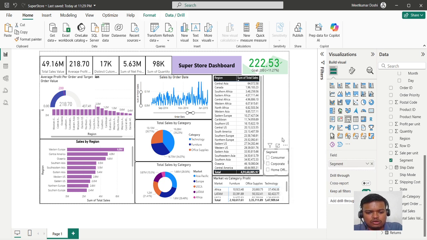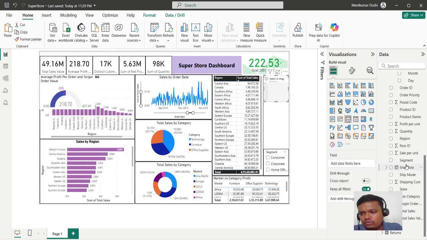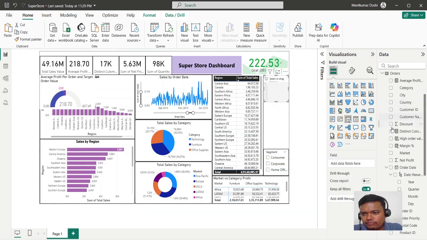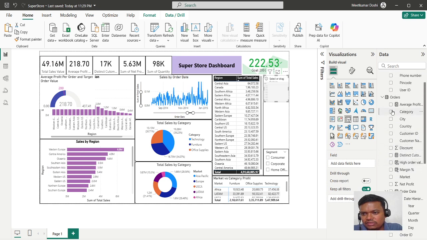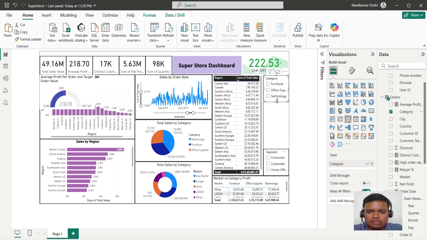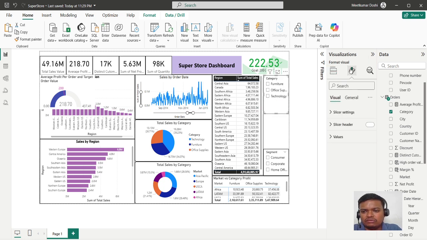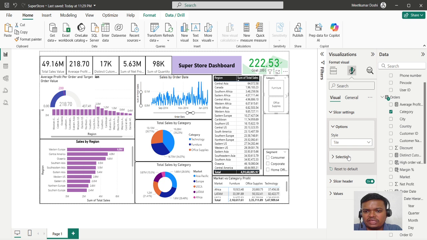So what we are going to do is select this, copy, Control V to paste, and drag it. Instead of the segment, we want the category, so find where the category is available. Yes, it is available over here. But instead of this, let us change the layout. In the slicer settings, instead of vertical list, let us have tile list. I hope this is clear.